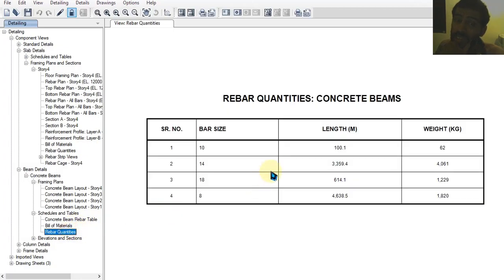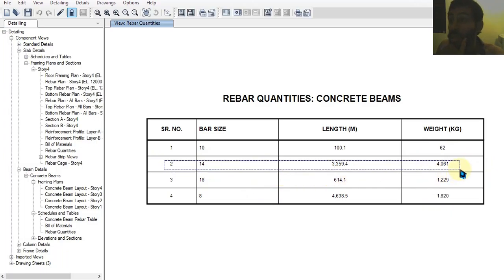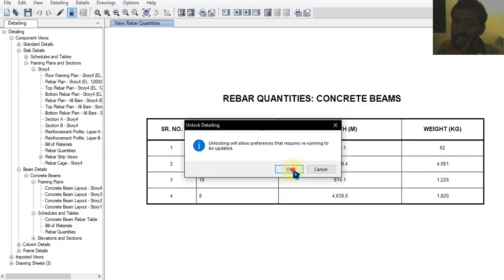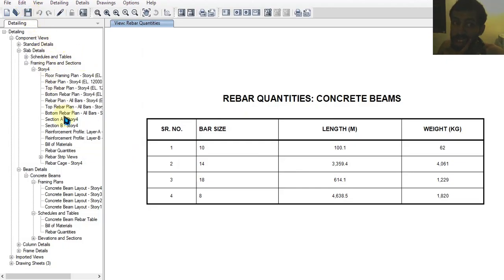This means it's safe. I got a couple of bars right there, but you can see that there is something which I don't want to see, which is that 14 mm bar is not available in the Indian market. So I have to change it. So unlock the detailing, and I would like to change the bars in beam. If you happen to see bars of 14 diameter in column or slab, do the same thing.